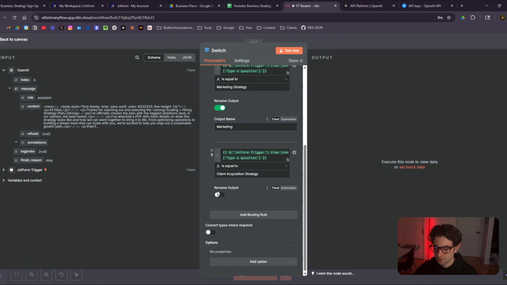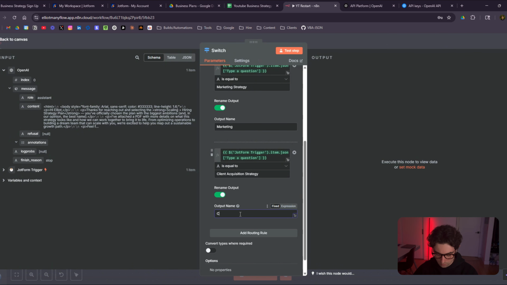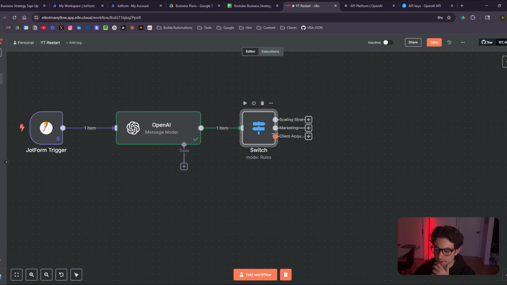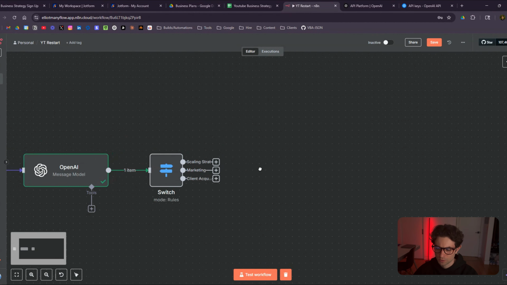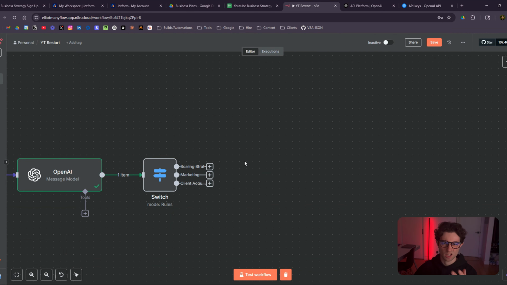And then we'll rename this one to client acquisition. Client acquisition, cool. So now we can actually see the 3 plans here. So next, I guess we can just start with the top one here, and then we'll just kind of copy and paste. It'll be a lot easier to just not redo it 3 times. We'll just copy and paste the whole thing. So we'll start with one of them.